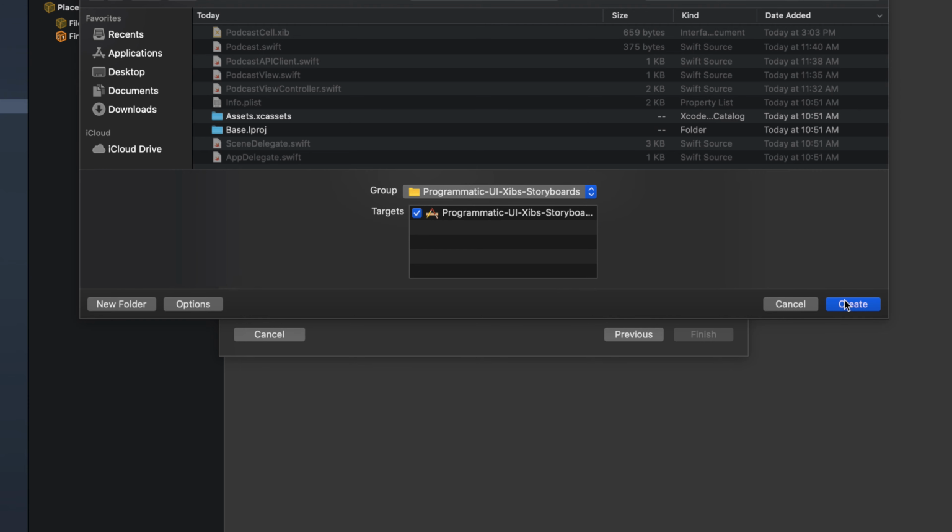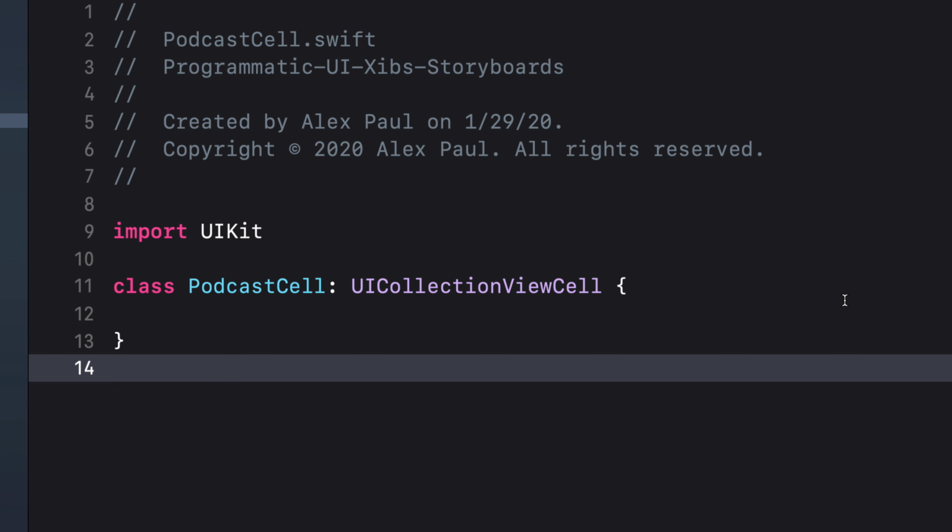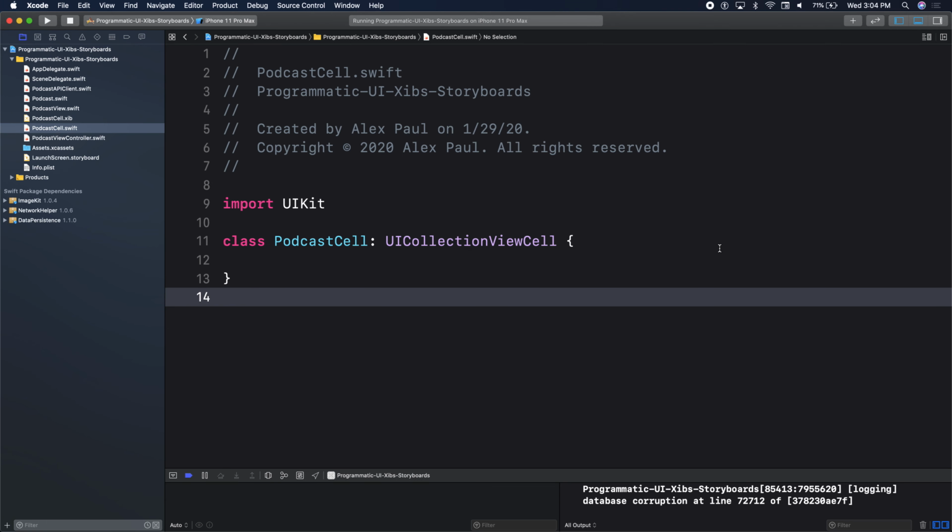I want it to be empty. I don't want it to have any view. Very good question. You could remove it, but it's easier to start from scratch in that case. Less problems. Okay, so now we have two podcast cell things.